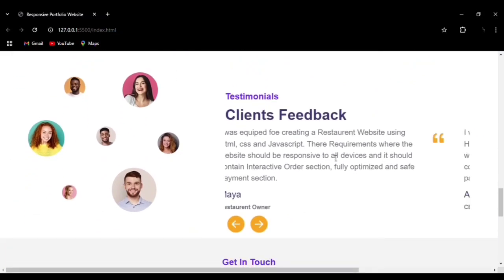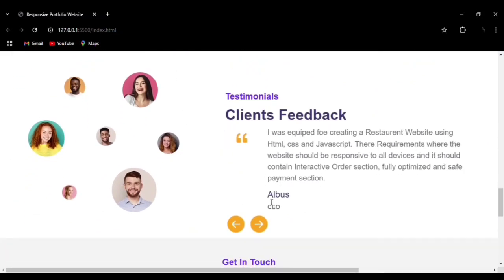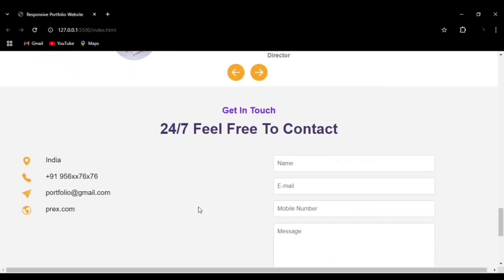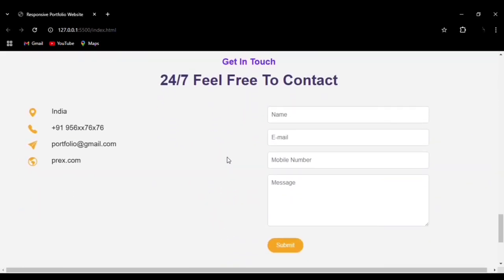Next, the testimonial section, you can see the swiper function, slide, or you can use the buttons also. Then we have a 24/7 contact, location, mobile number, email, as well as website. Then a form section. Definitely try to use type in the forms like email or calendar, date it is available.